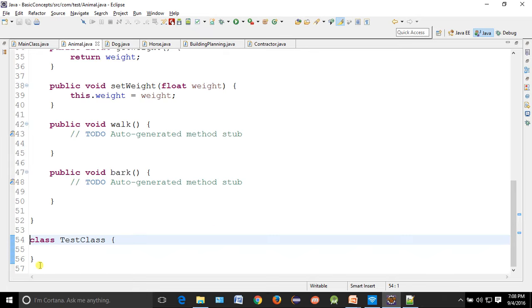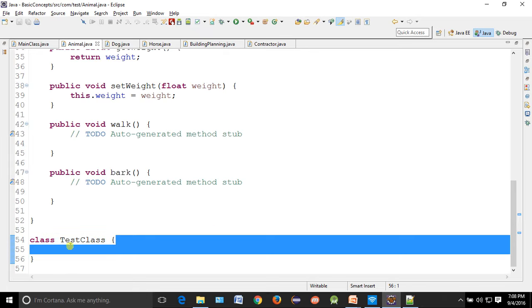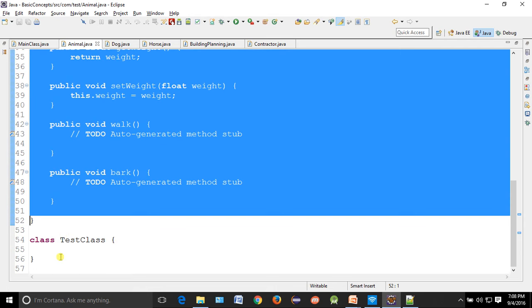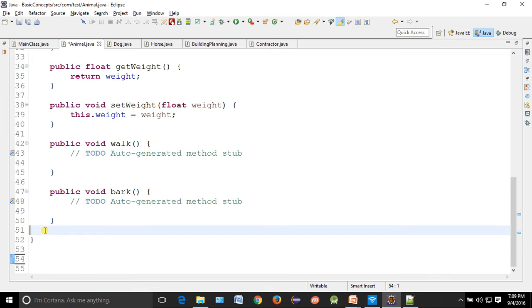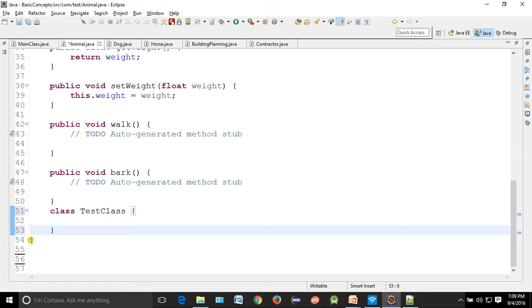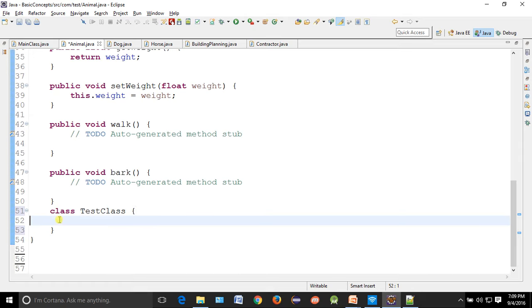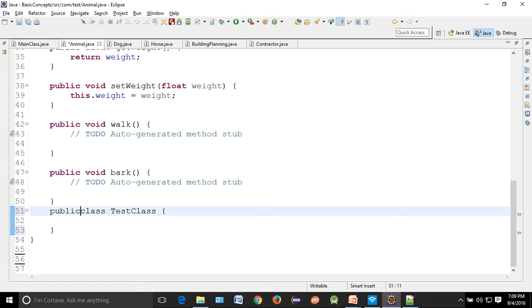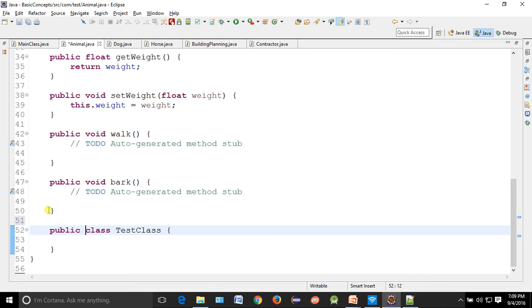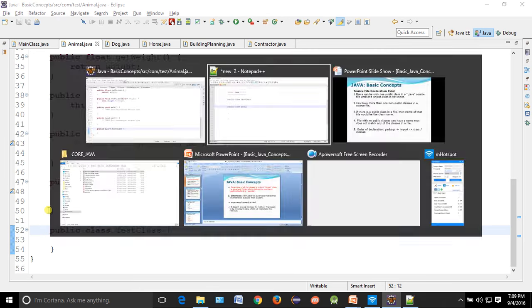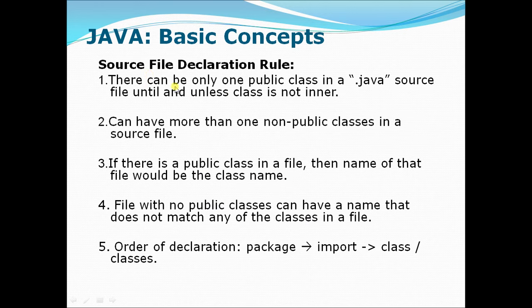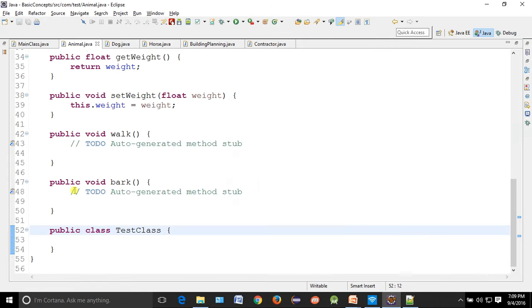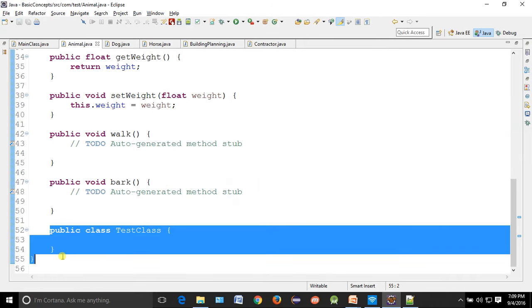Okay. This is not an inner class. Inner class means this is, see, this is outer class. So if you want to make inner class means class inside class. This is the last line of your class. In this case I can have public, no problem at all. This is fine for us. So that's what is mentioned in the first rule. What is the first rule? There can be only one public class in .java source file unless the class is inner. So in case of inner class, you can have more than one public class also. And inner class means class inside class.